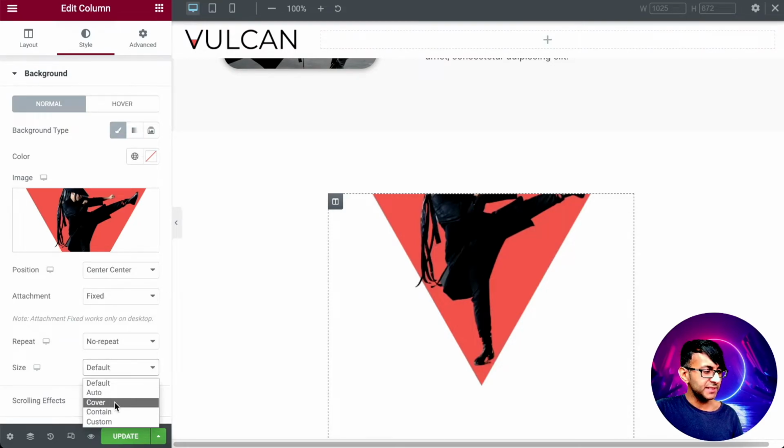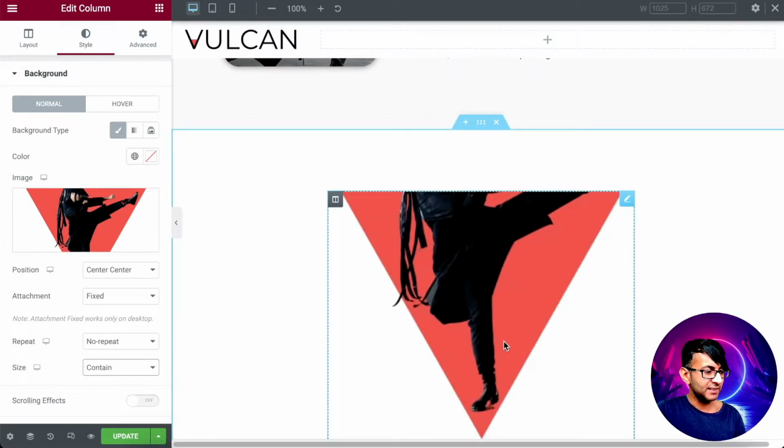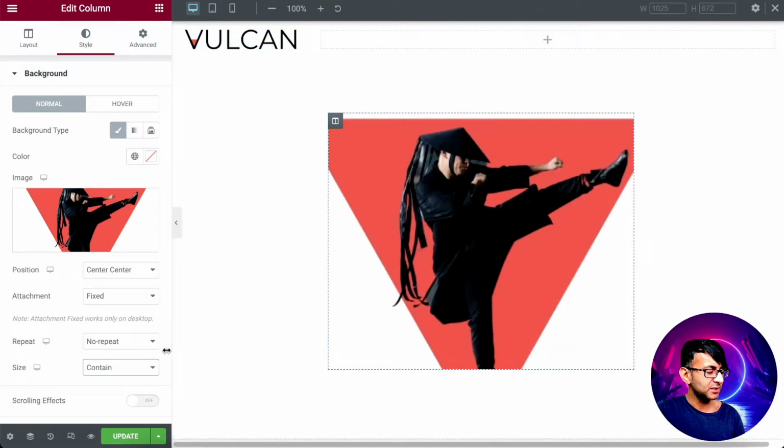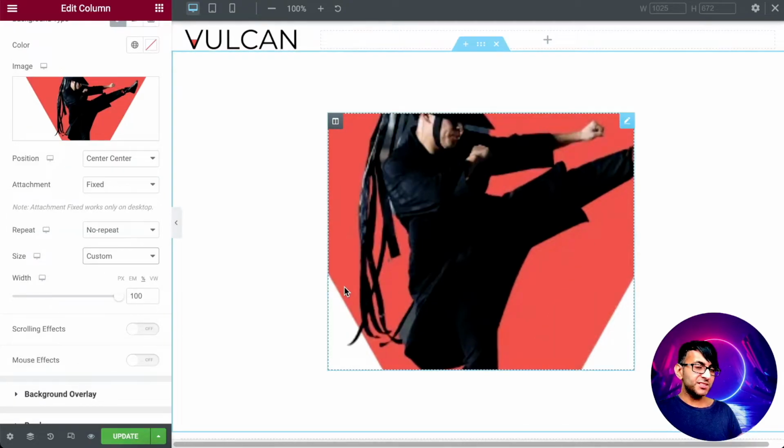And the size for this, if I go for cover, it will now expand it out to start to fill the section in a way, the screen. And if your image is quite small, it will blur out a little bit. So make sure you've got the right sized image. I'm going to go for a contain like that. So this is now contained within here. Or you could go with a custom. So this is again where you have a lot more control over your sizing.